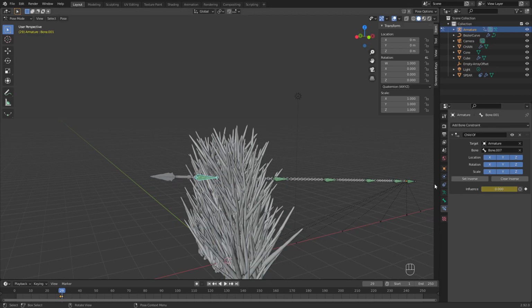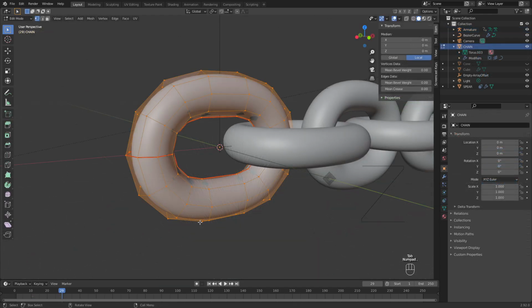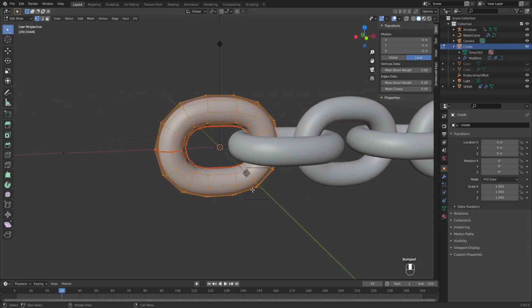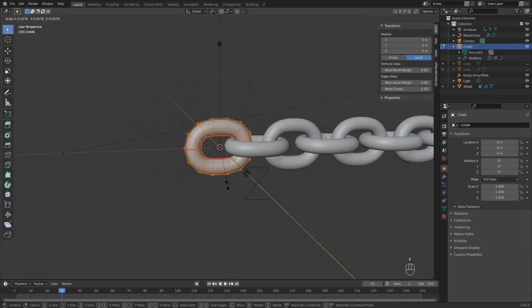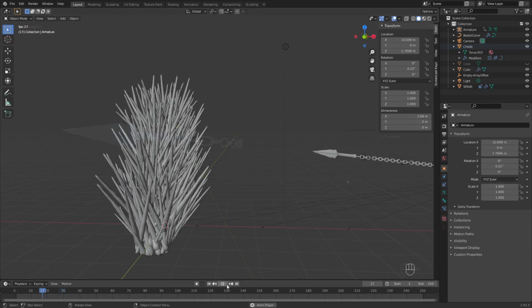This is helpful if you have tracked the base controller to your actor's hand and don't want the other end of the chain to follow its movement. If the chain links appear too large for your scene, scale them down in edit mode, not object mode. My chain is now in place and extending through the ice wall.